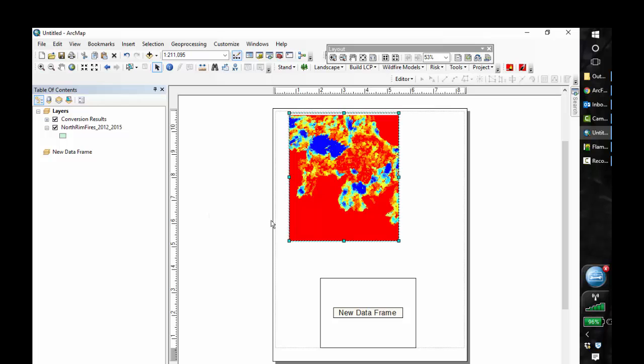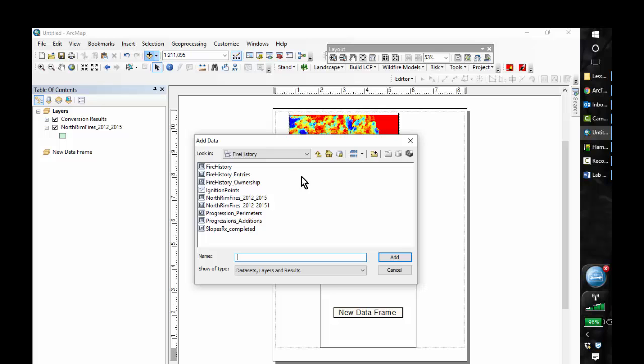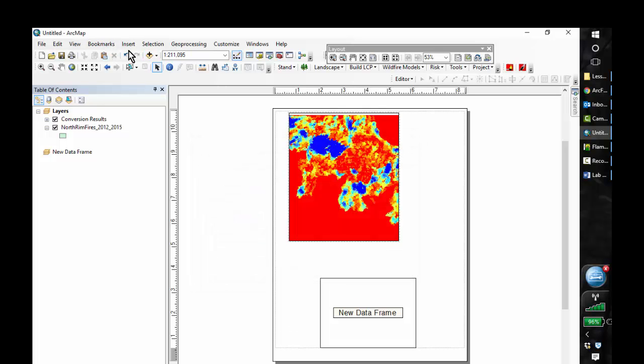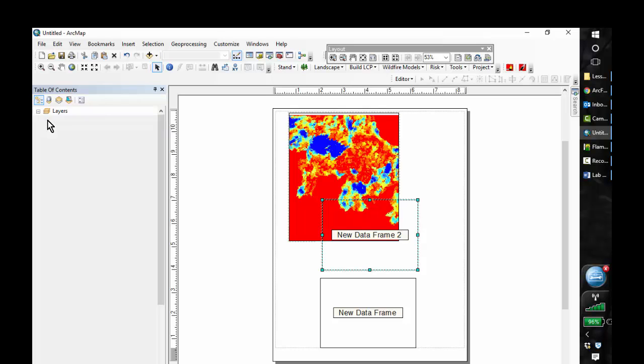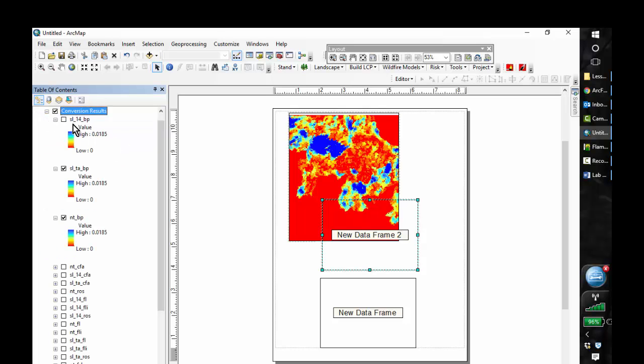So what we're going to do is make 3 data frames, and to each data frame we will have one of these burn probabilities, and then we'll have a table of contents. So now I'm going to add one more data frame. Insert data frame. And now I have my 3 data frames. And in each of these data frames I need to have one of these BP layers selected.